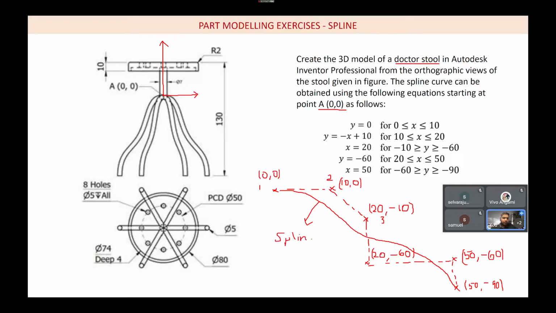Up to this, any doubt is there? So how we are going to get the spline? Just follow the equation. From 1 to 2, you can see that y is equal to 0. If I select another color, say green, this is going to be my x-axis, this is going to be my y-axis. Here you can see y is equal to 0, and all your y values are negative in this case.